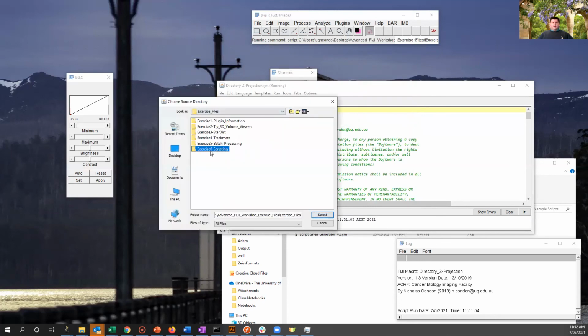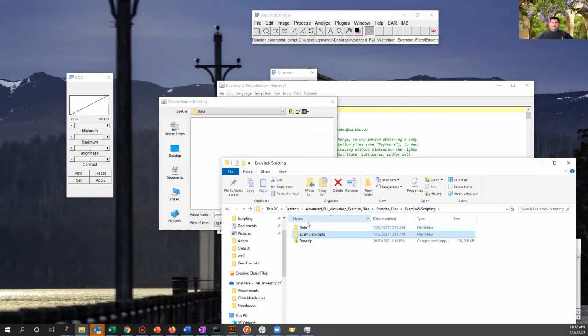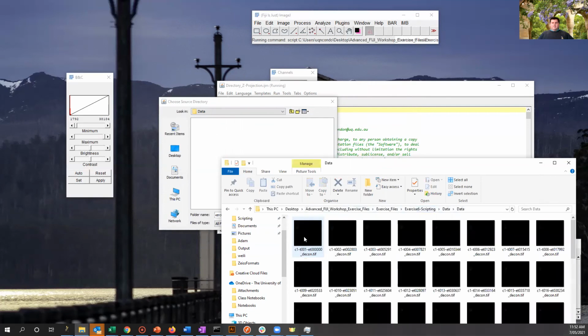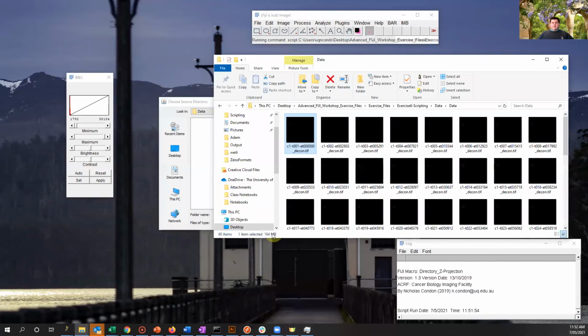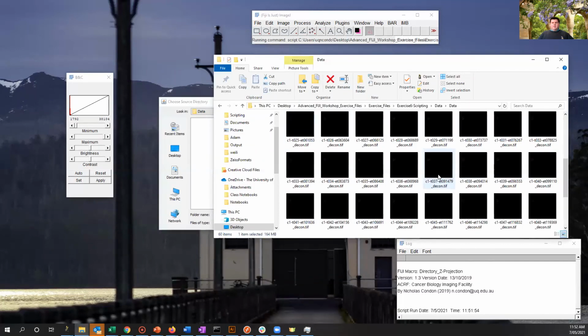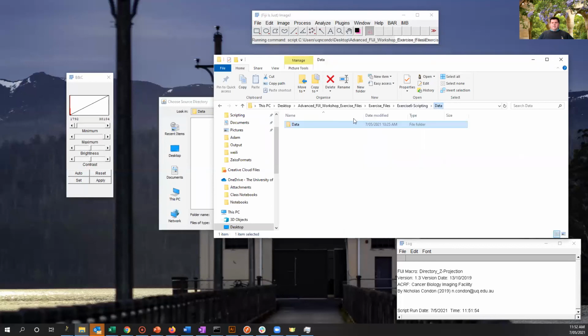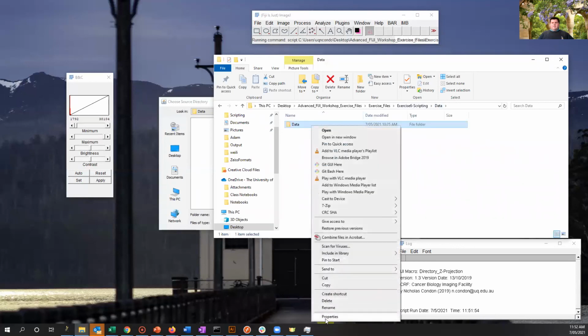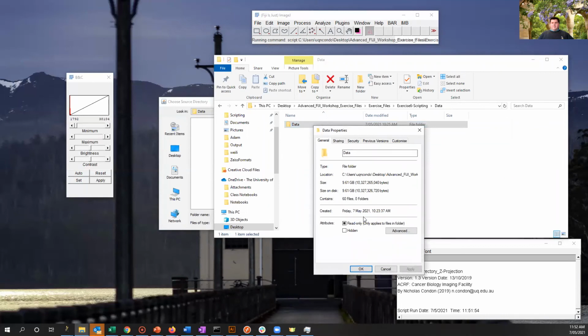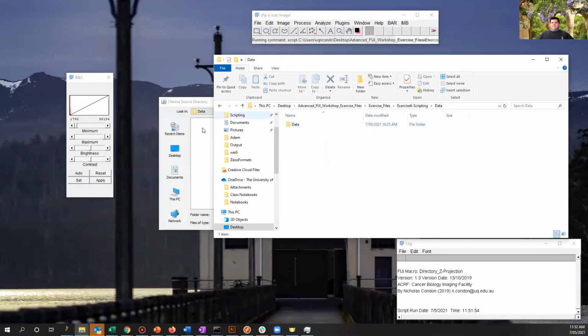So we are going to go to exercise 6 in that data folder. Now this folder contains all of these TIFF files. And these TIFF files are 160 megabytes each, and we have 60 of them. So we will be processing here about 10 gig of data.